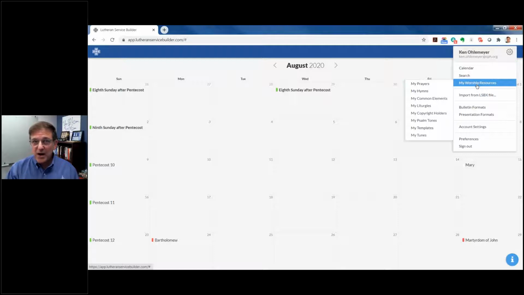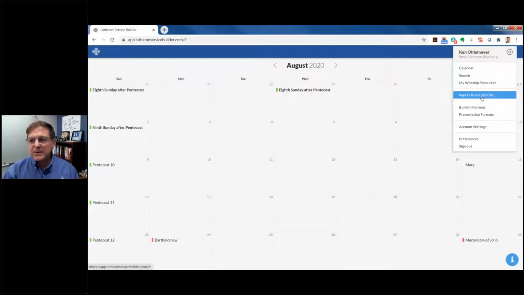Again, part of the reason why you want to use a software like this is to automate things, is to simplify, is to make it easier for you to be able to address those things that might just be consistent within your congregation as well. So there are templates or tunes, etc. You can also import from an LSBX file. Bulletin formats, presentation formats, I'll come back to that.